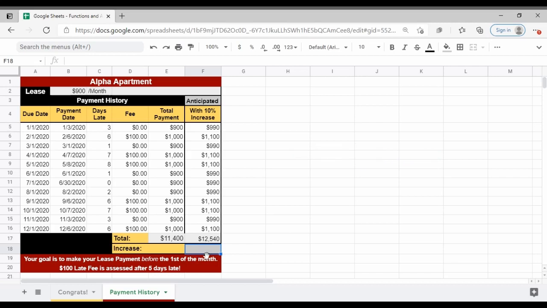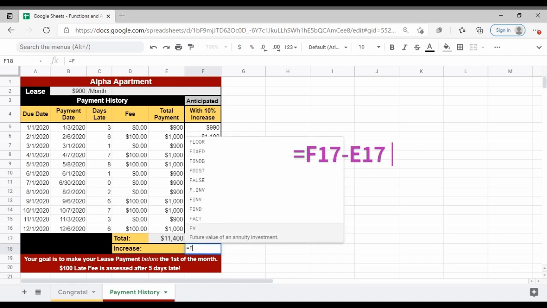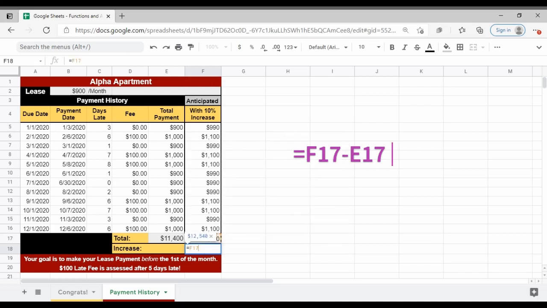What kind of difference is that? Well, we're going to figure out equals F17 minus E17. Press enter. That's a difference of $1,140. Once your chart looks like this, you're done.